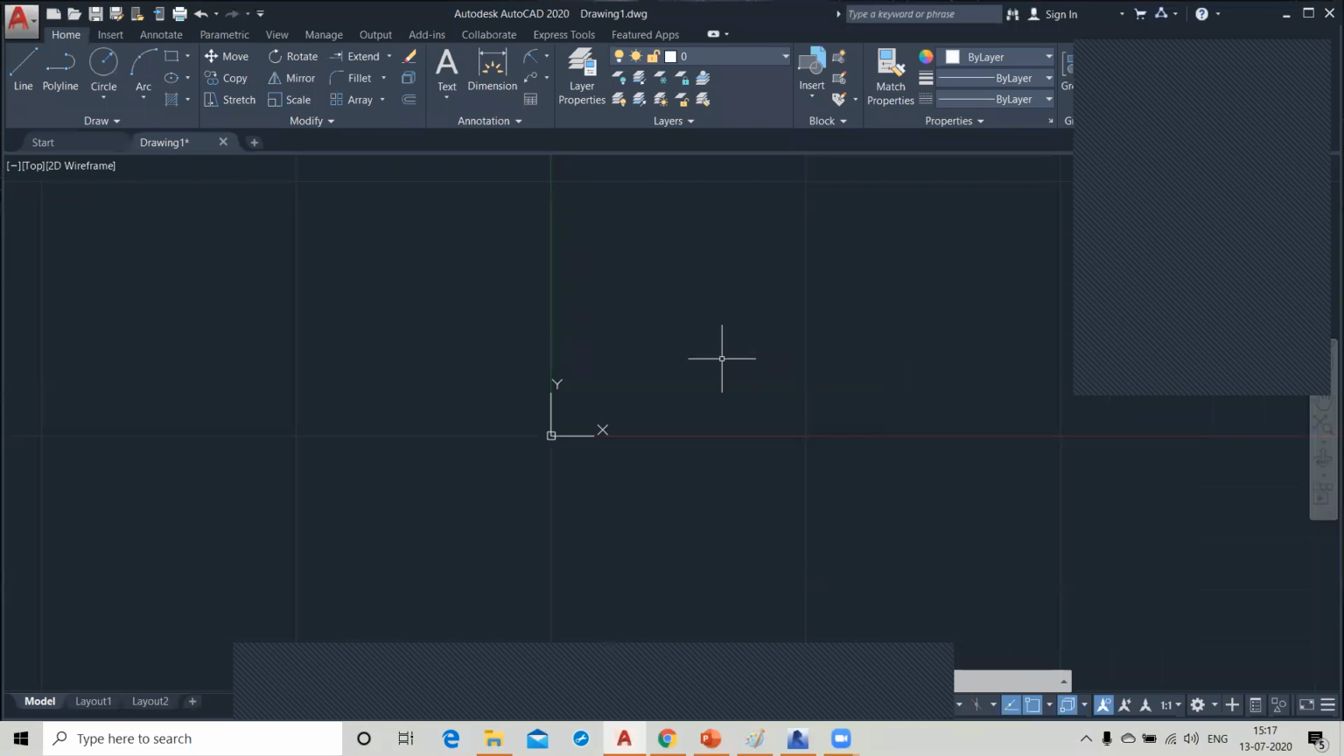LA. Shortcut key for the layers is LA. Or you can click on the layer properties like this.